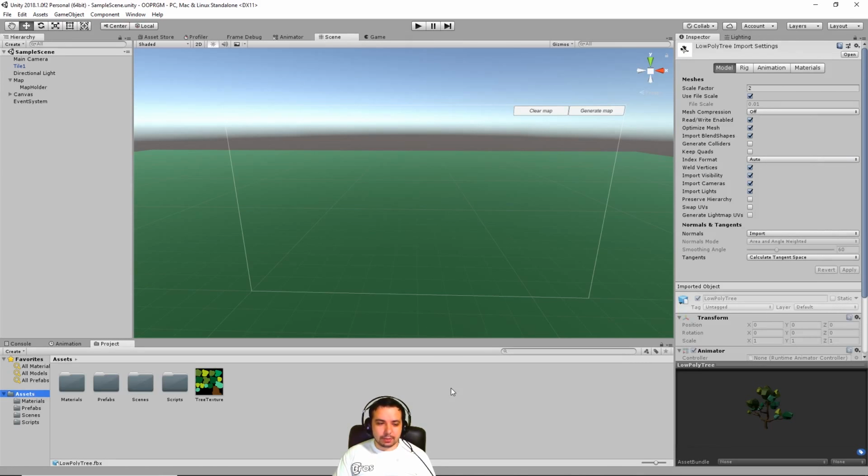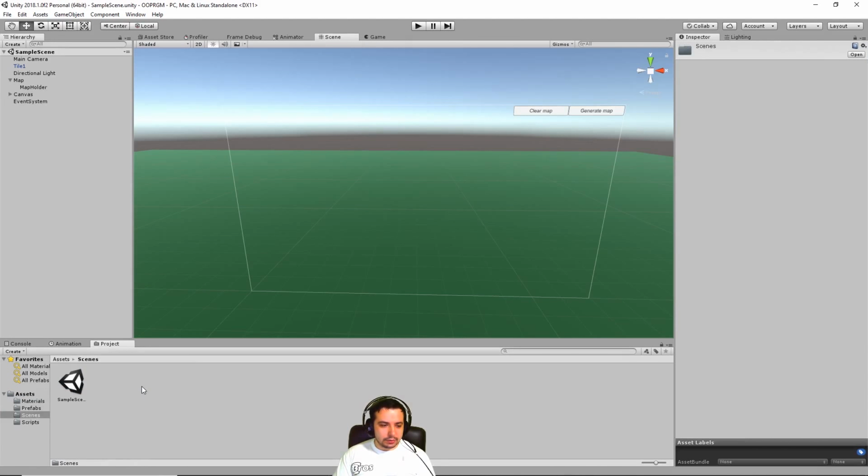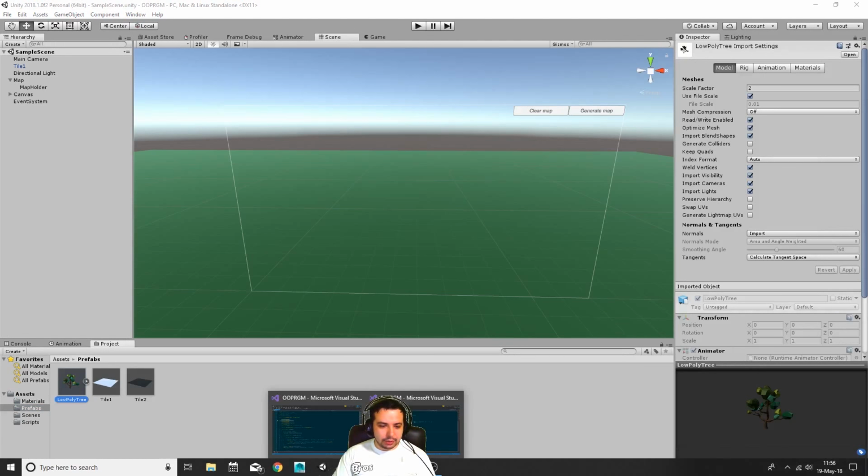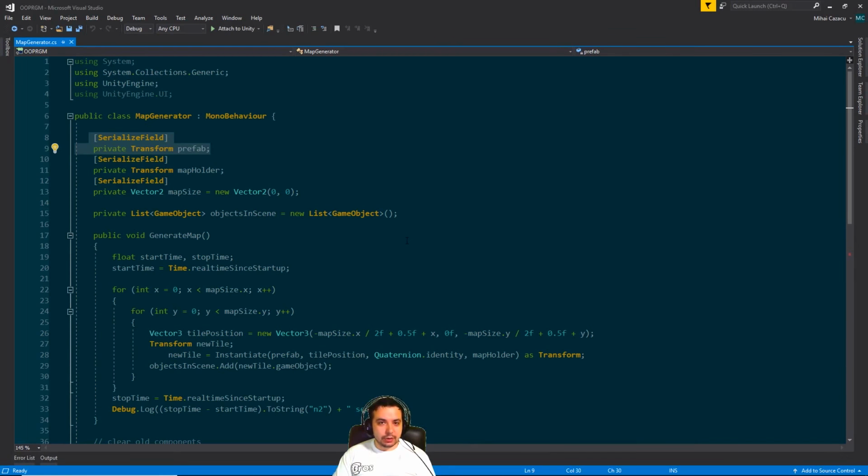As our spawning objects, I'm going to use our previously created models, which is the low poly tree. And I've also created a very simple script to generate this map of objects. It takes a prefab, it takes the map holder, and it takes 2 dimensions for a matrix of objects that we will create. We'll also need a list to contain all the objects that will be spawned so we can easily destroy them afterwards.